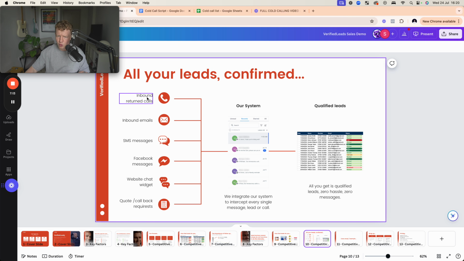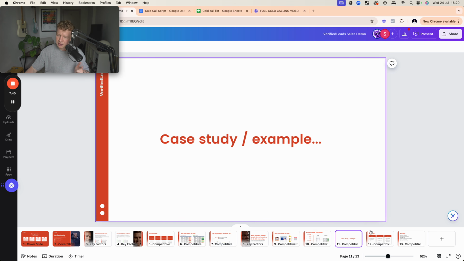So what I've done here is I've got all of the different inbound touch points. I say that you get leads like inbound return phone calls, inbound emails, SMS messages, Facebook messages, website chat widget, quote, callback requests, which come to our team, our system, and then we qualify those leads for you and book them in. Okay. So all they have to worry about is this. They get a notification by text, and it goes into a really easy to navigate and really easy to update spreadsheet where they just fill in the status of each lead. Dead simple, right? And again, case study example.